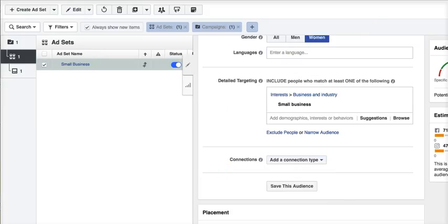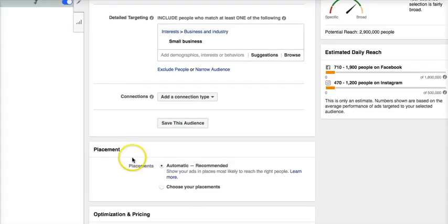Then scrolling down further, you have your placement options here. So you can automatically give Facebook the option to place your ads wherever it likes, which I don't like to do. I like to choose my own.